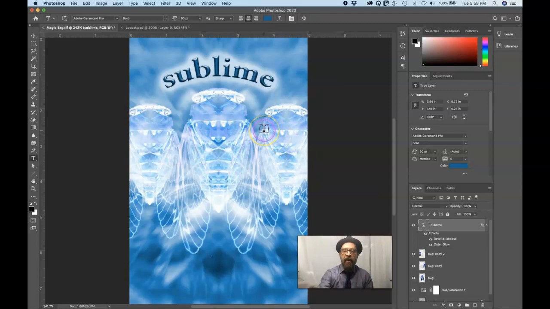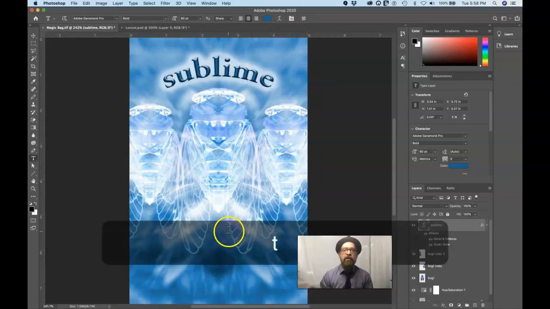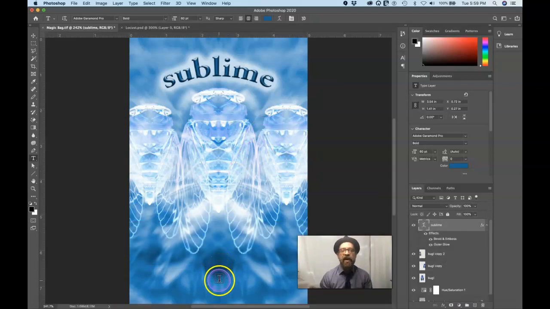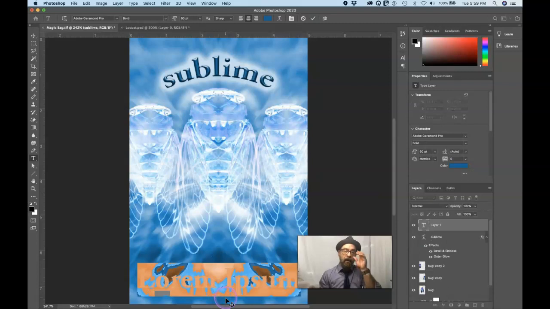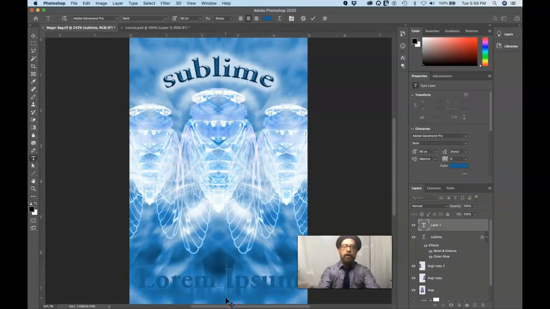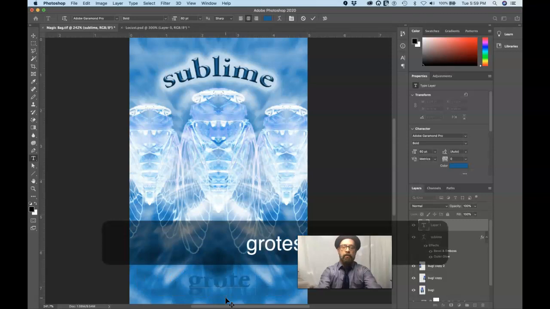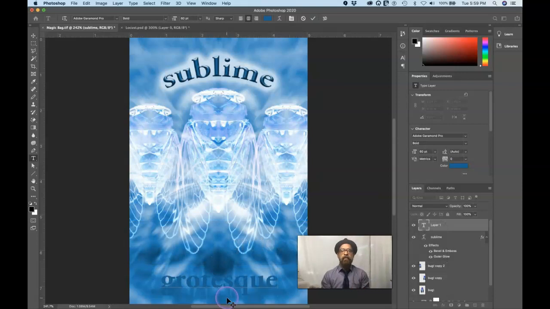And so now we're going to get our type tool again. Remember, T is a shortcut for that. I'm going to come to the center at the bottom of the image now, and I'm going to type the word grotesque. Okay, it kept my same color from the last time I used the type tool.